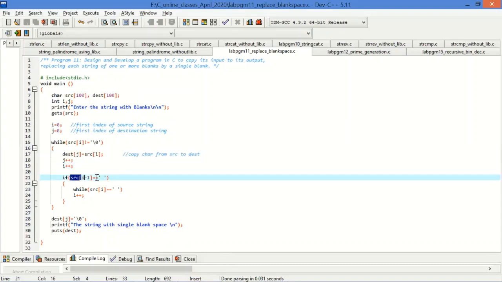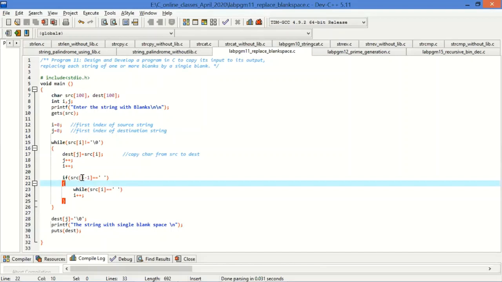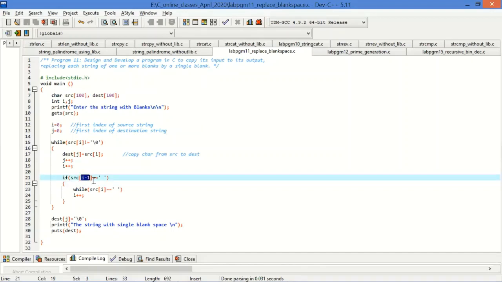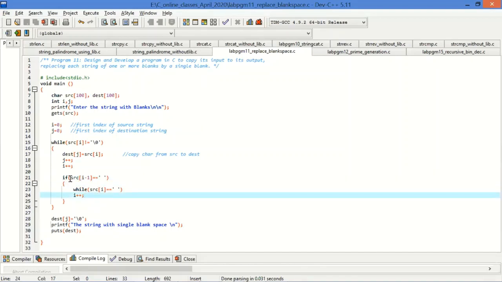Once you find a blank space, we say here if source of I minus 1. Why is it minus 1 is the question. So let us see why this is minus 1. Okay, we'll just go to the whiteboard and we'll come back. We'll have a big sentence.